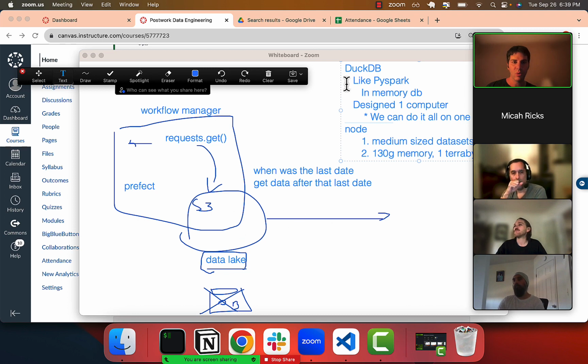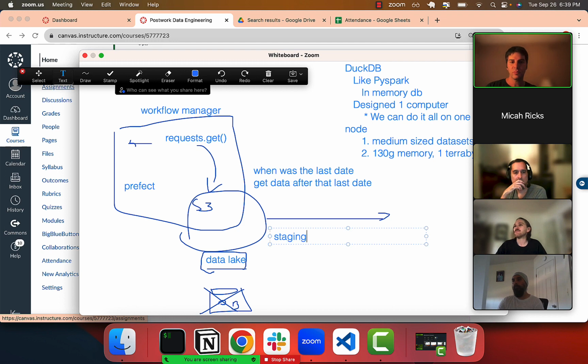But either way, we're storing our data on a data lake, and then what we'll do is repeatedly transform the data, remember, through staging. This is our source data. Let's put it here. This is our source data.